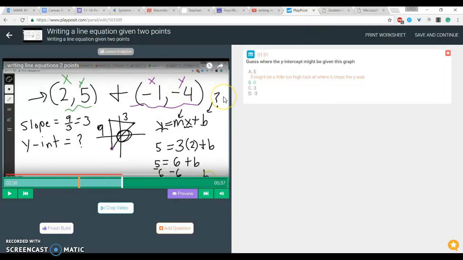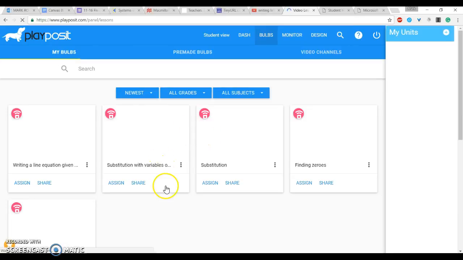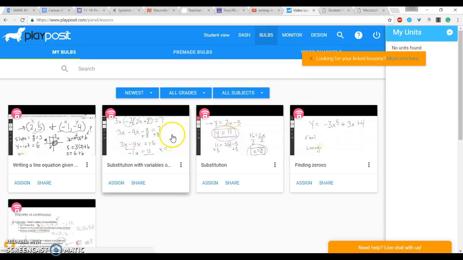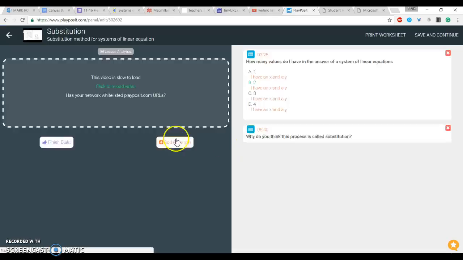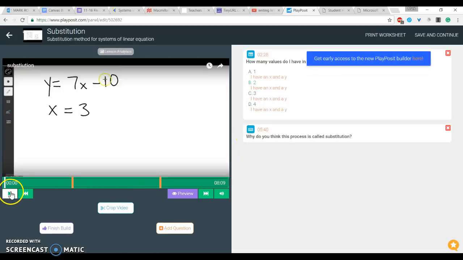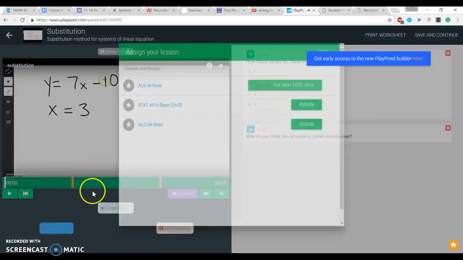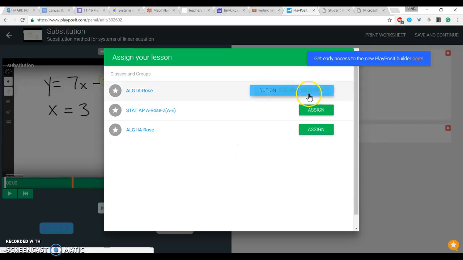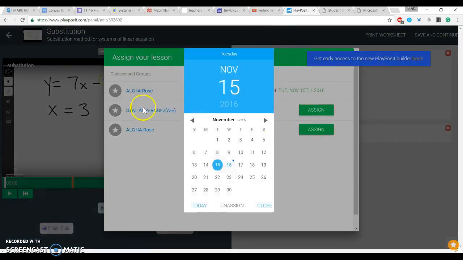So let's see what happens after you have a finished product. I'm going to go back. With a finished product, there's a couple things you can do. The best thing you can do is assign it to a section. I have my sections already placed in here, and you just click the finish build button, and then you have the assign, and you can put a date on it.